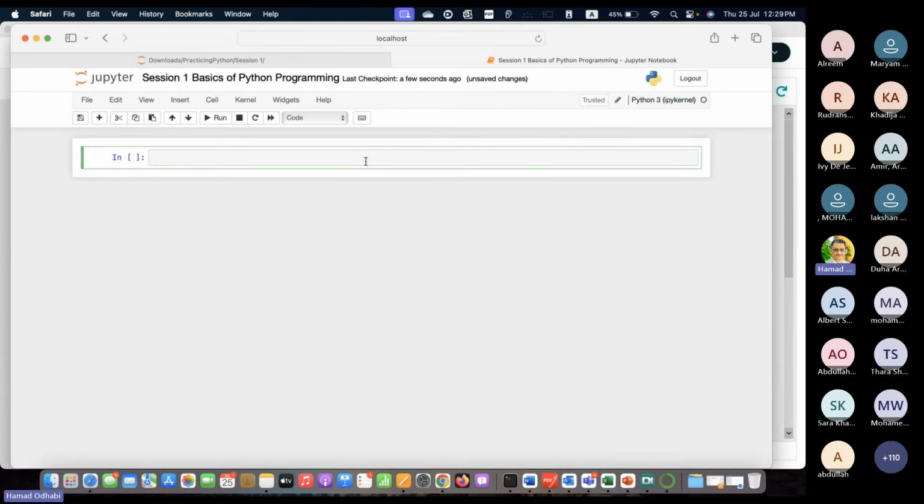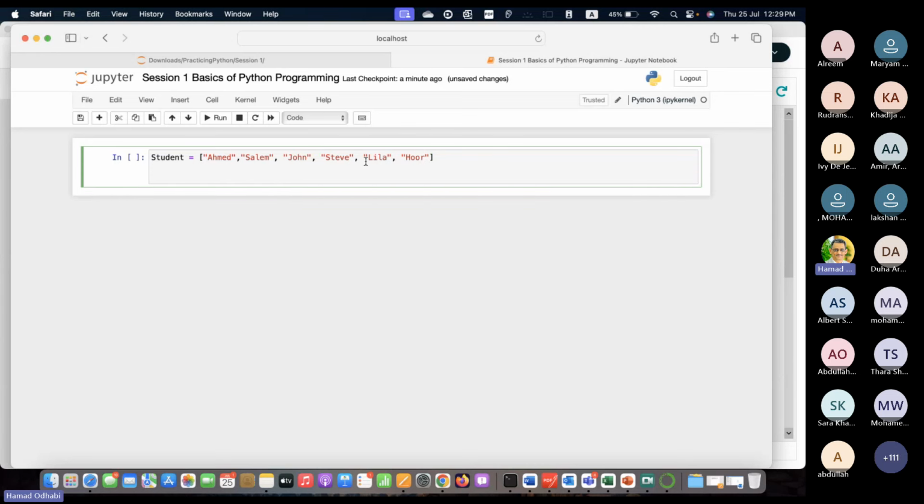And let's come here, play with some of that. So let's assume we'll have something called student, and we'll create a list with the names of the students: Ahmad, Salim, John, who is always with us, and Steve, always with us, and Layla, and we'll add 4. I'm just putting names, so excuse me. So we created the list now.